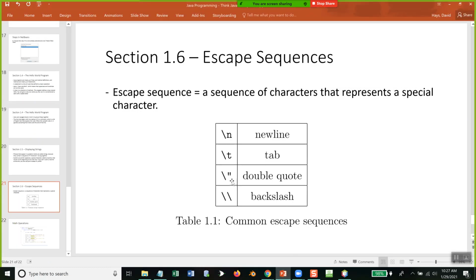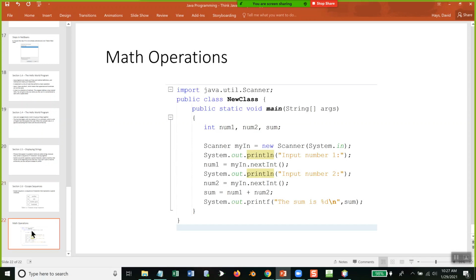If you want a horizontal tab, you do a backslash t. If you want a double quote, you have to do a backslash double quote. You can't put a double quote inside of a double quote because it messes up the string. And if you want a backslash, you do two backslashes, and that'll give you your backslash. And there's the program we just wrote.